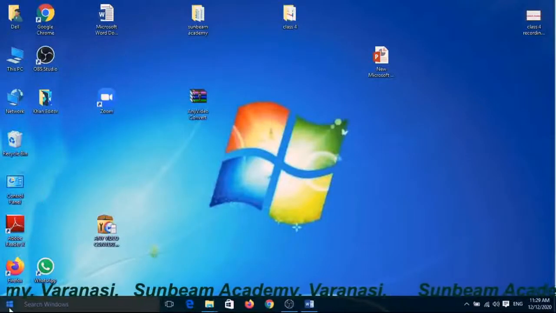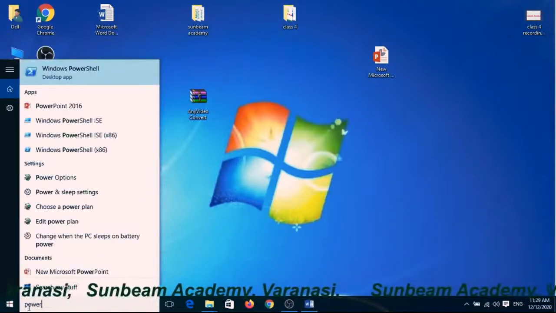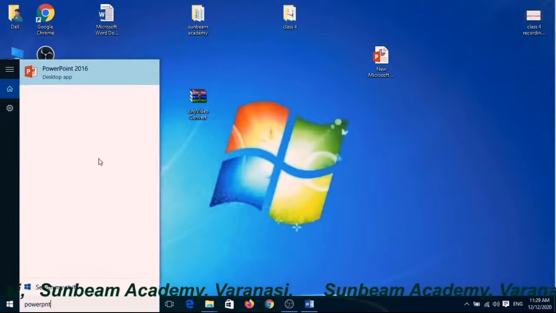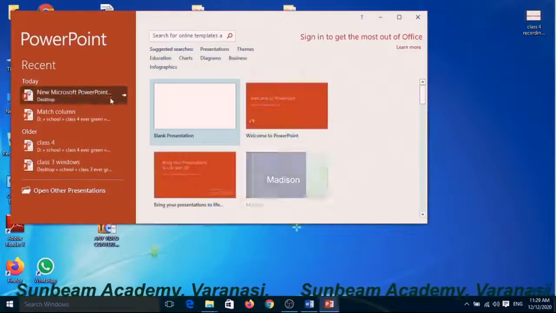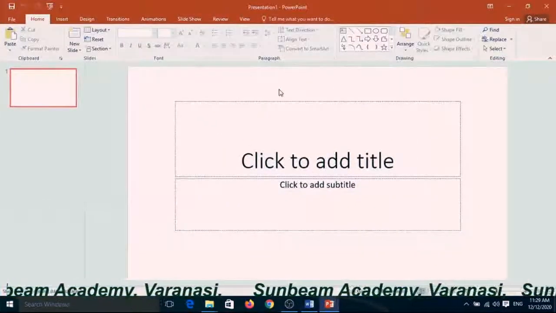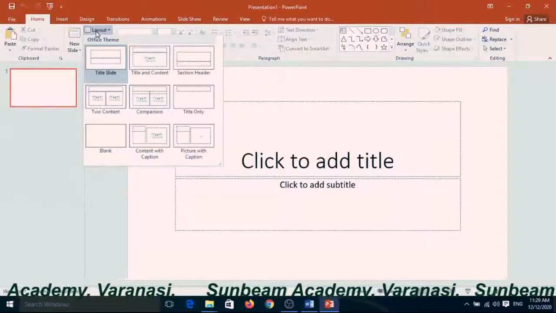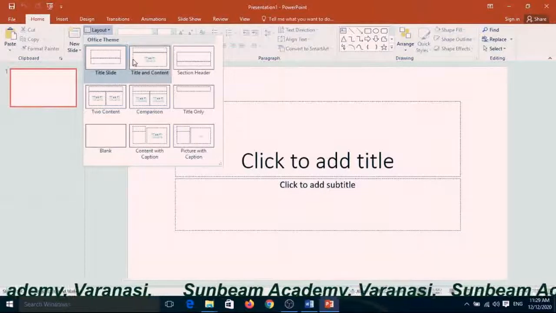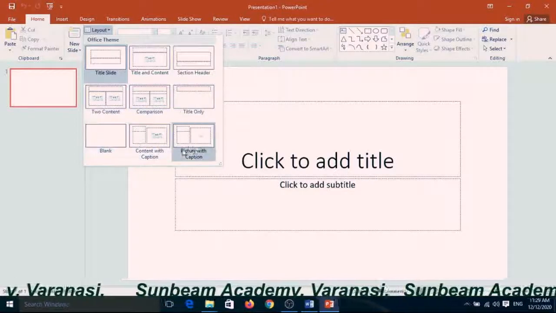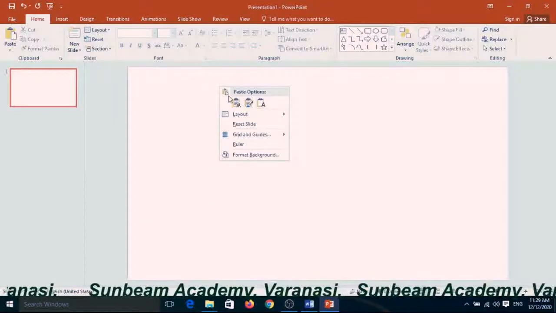Open Microsoft PowerPoint. Type here PowerPoint to open, or select from here to open. Yes, I have selected this one and opened PowerPoint. I want to choose the background of that. Layout is there. There are 9 types of layout given in Microsoft PowerPoint. First, second, third, fourth, fifth, sixth, seventh, eighth, and ninth. I want to choose the blank and change the color of that.